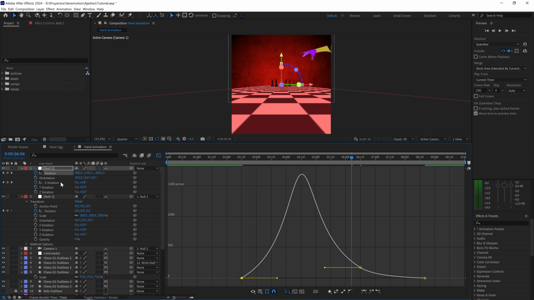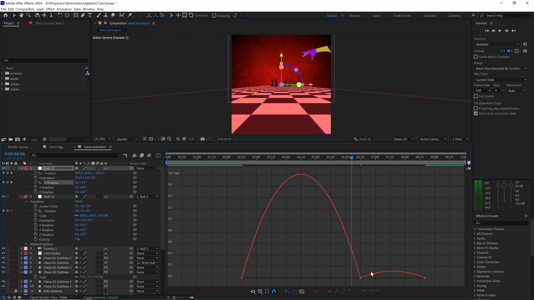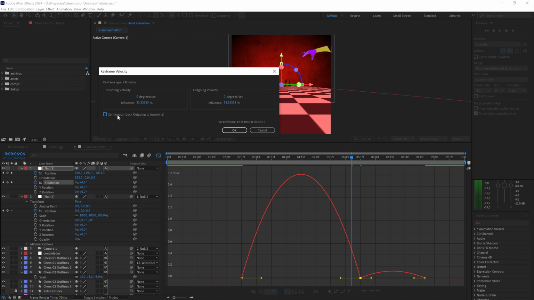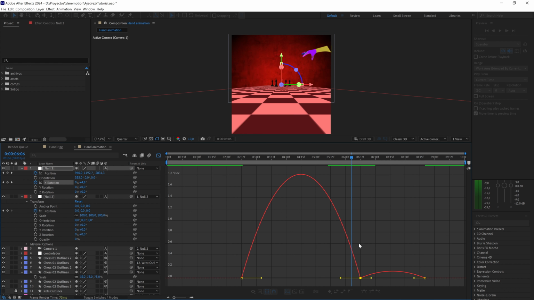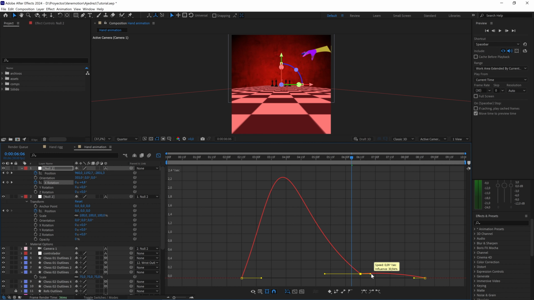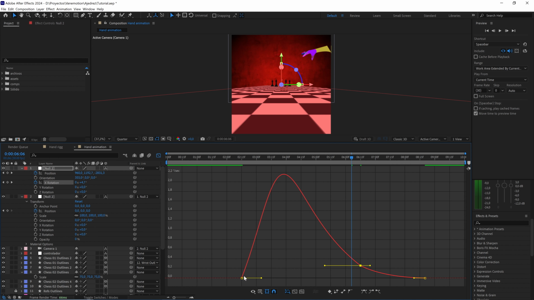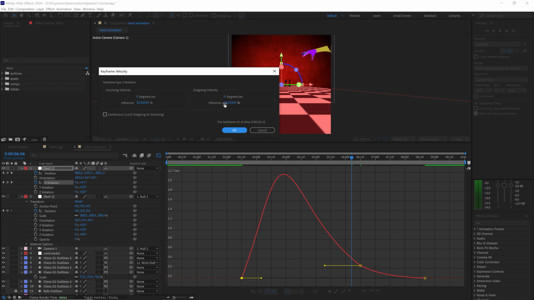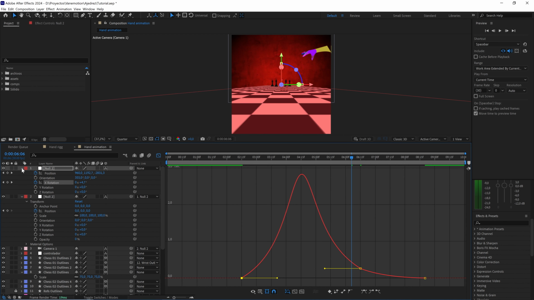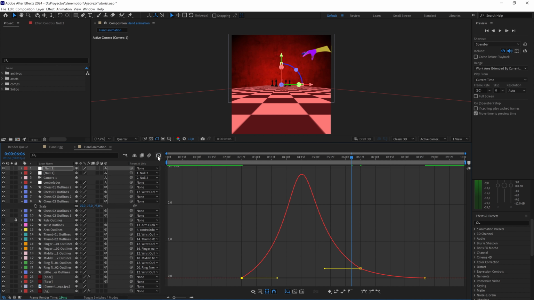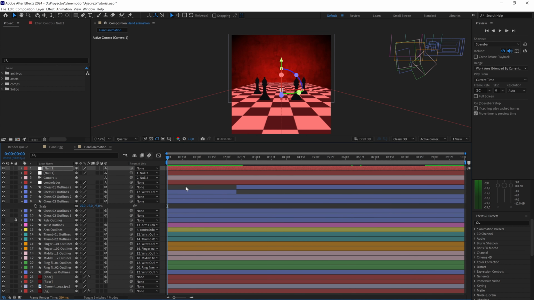Now we come to the rotation graph. We activate the continuous box, set the influence to 60%, and we're going to move this handle up a little bit, more or less around there. This one, double-click and set the influence to 60%. We're going to preview everything. Let's see how it looks.